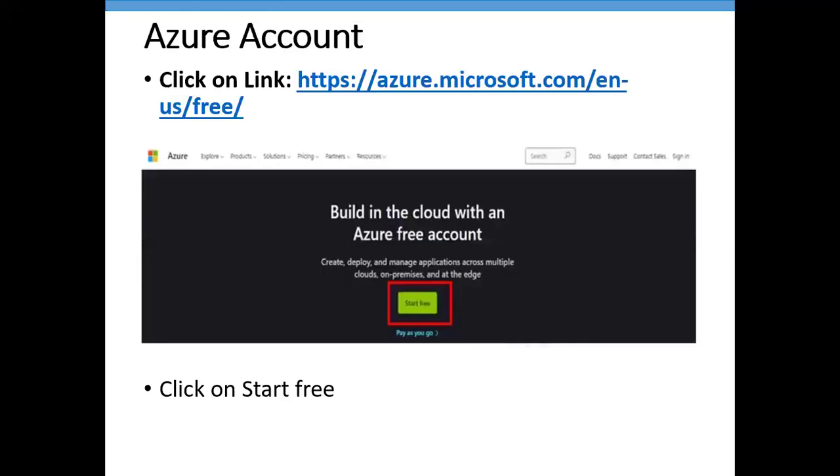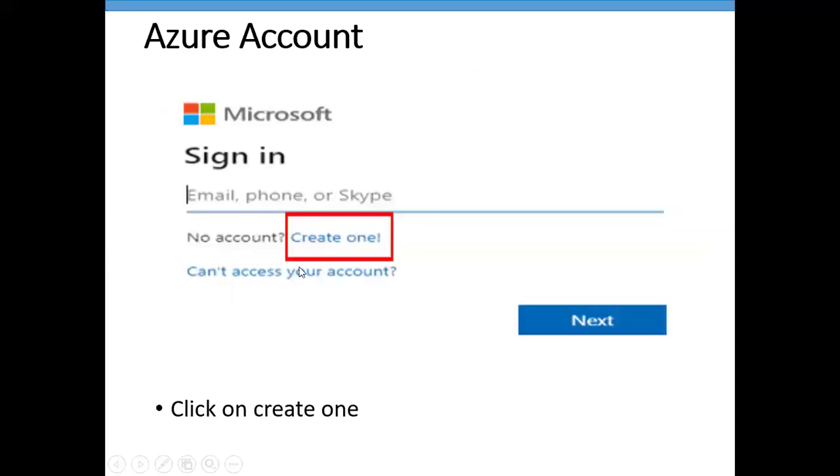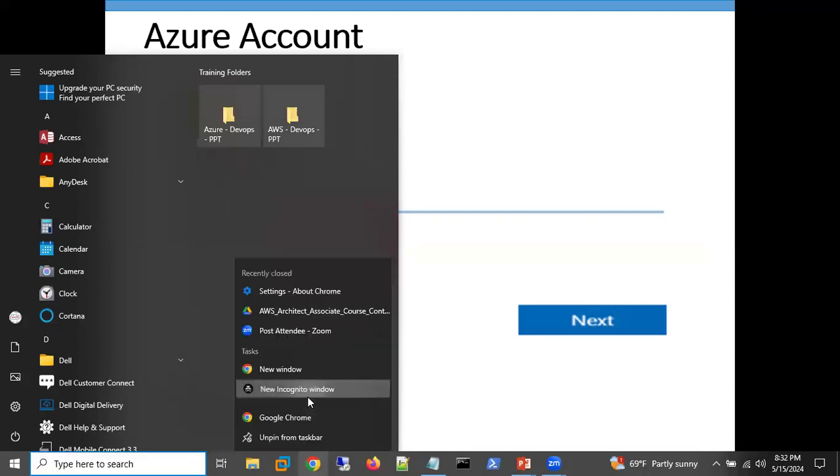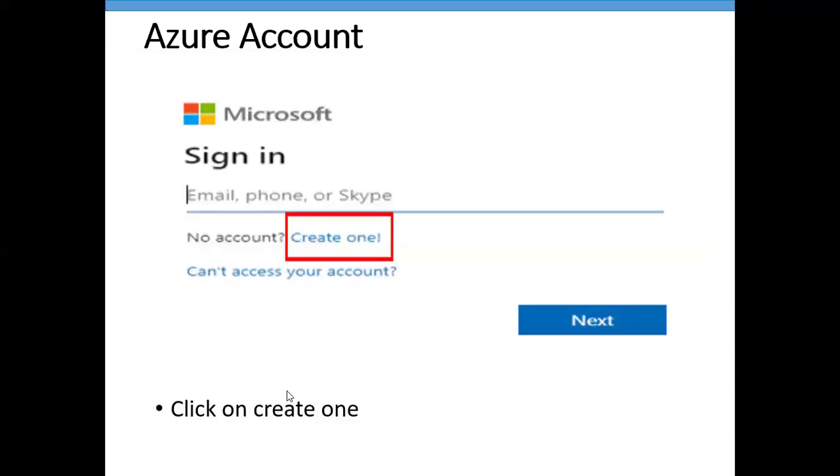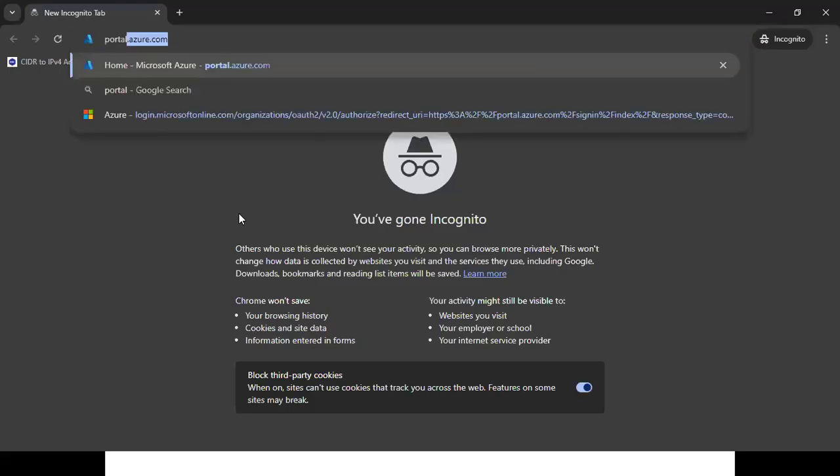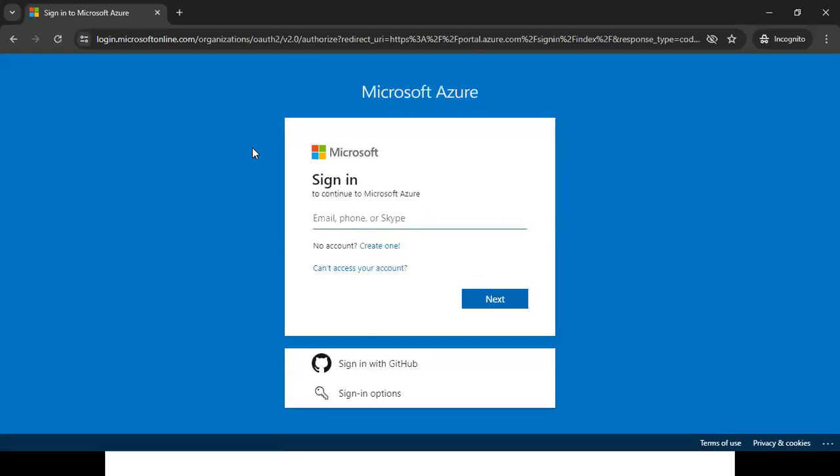To create your Azure account, you need to go to the link which I have mentioned here. Once you go to this link, you will get an option to click on Start Free. Once you click on Start Free, you will come to the sign-in page. Or you can also go directly to the URL portal.azure.com.